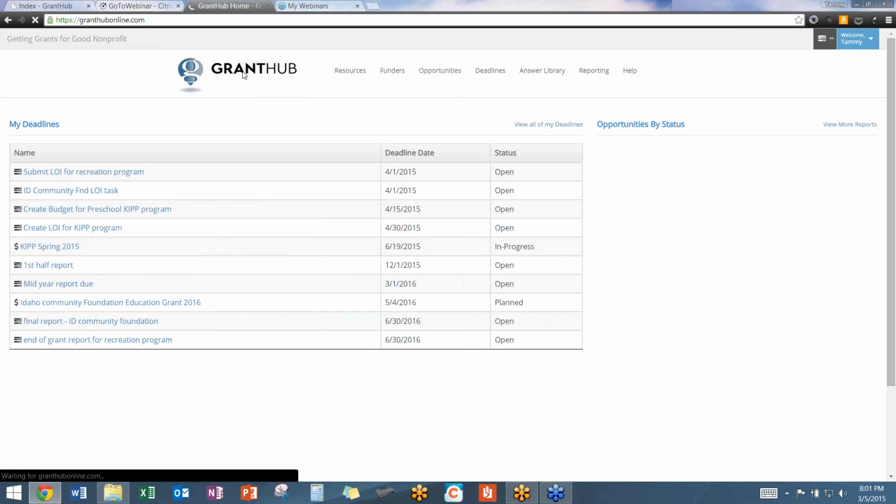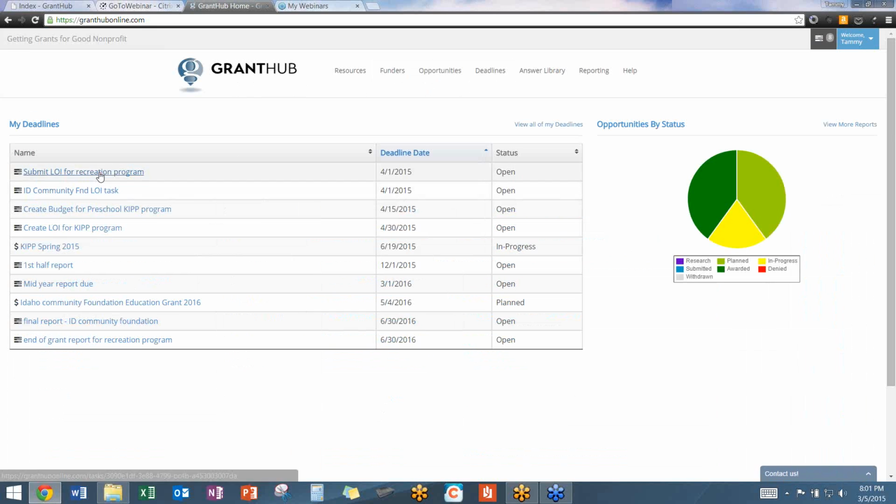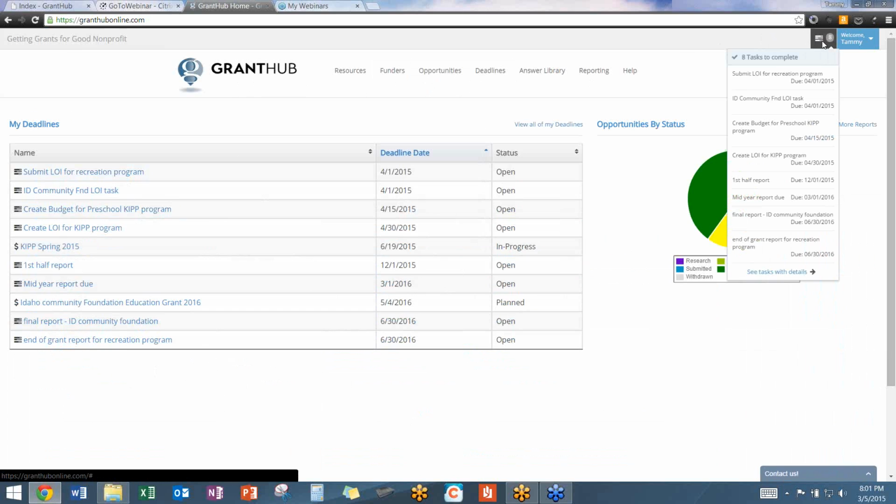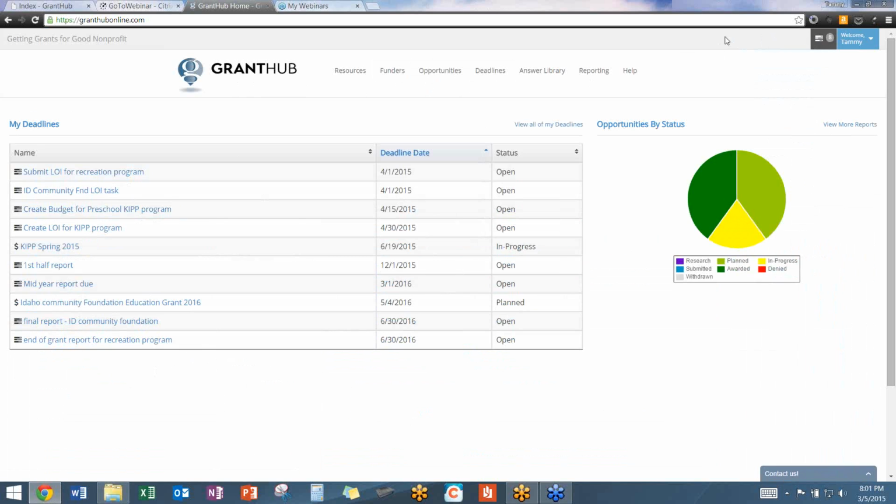When you log in, you will be presented with your dashboard, which shows the top 10 upcoming tasks or deadlines. You could also get a quick view of your tasks up here in the upper right-hand corner, and it will show you the next ones that are due, starting with the most pressing one at the top of the list. So those are areas where you can manage and show what you have coming up based on what you've entered.